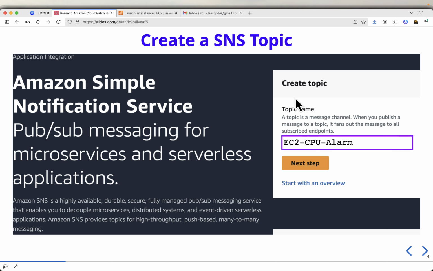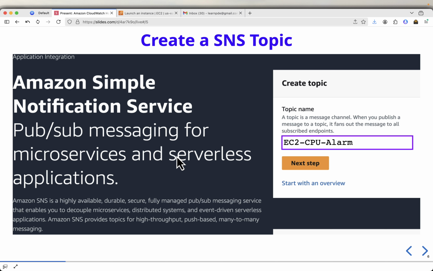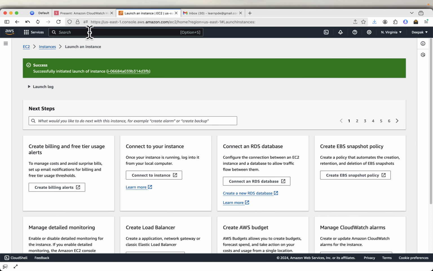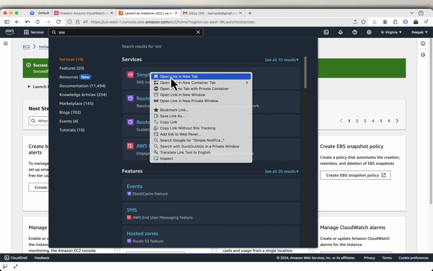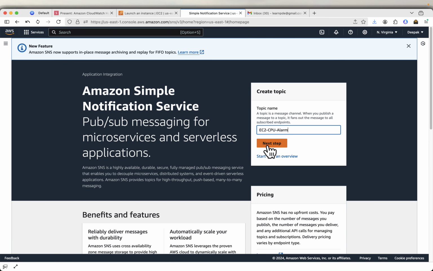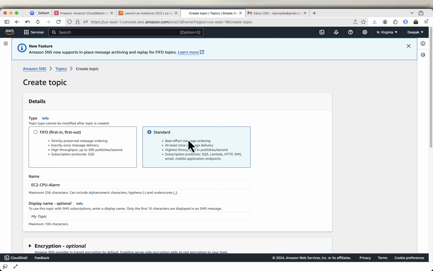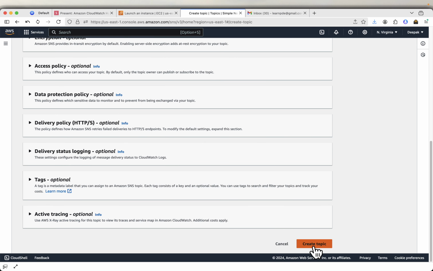Next is to create an SNS topic. So this SNS topic will be integrated with CloudWatch, and this will be listening. This will get triggered by the CPU alarm. So I'll create an SNS topic. So search for SNS. I'll open this in a new tab. Copy the topic name. Keep the name, keep this type as standard. Rest all settings are fine. Create topic.